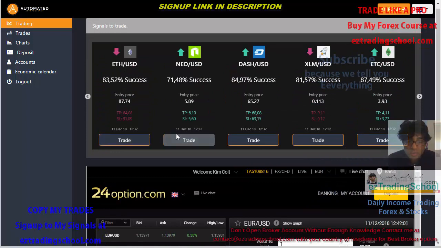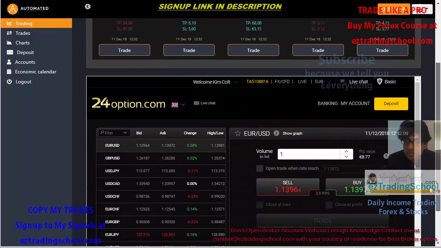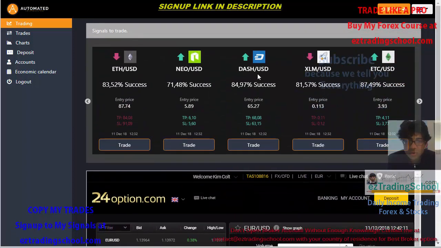Now I'm not going to press these trade buttons yet because that's in my next video, but I just want to show you how the system looks. At the top you see signals, so let's just go through the first signal. This is Ethereum and USD. It's pointing downwards. That means you're going to do a sell trade with 83% success. I don't know how they came up with that.